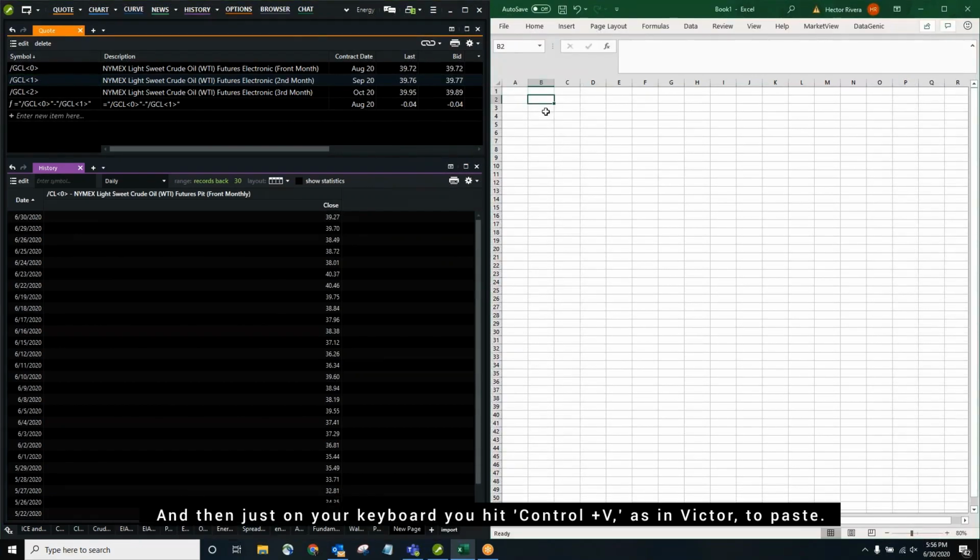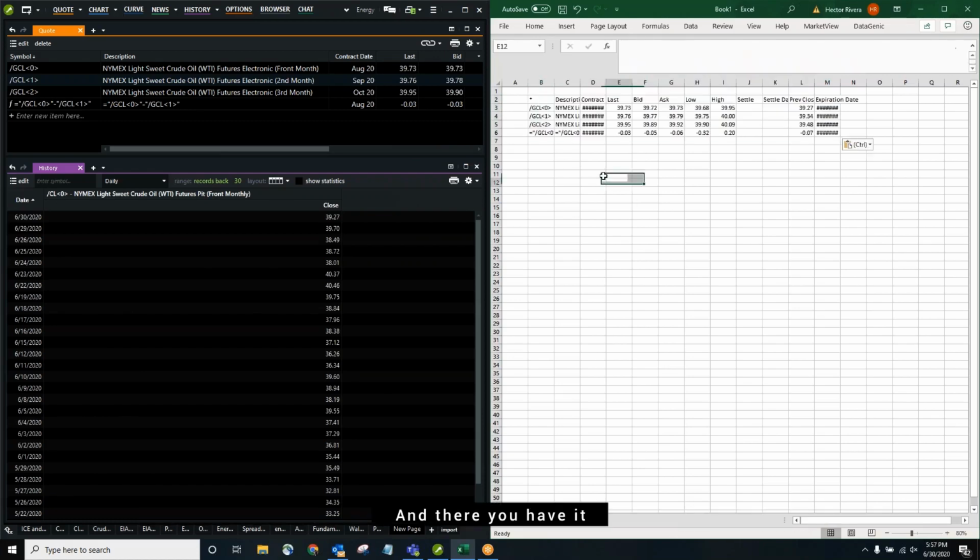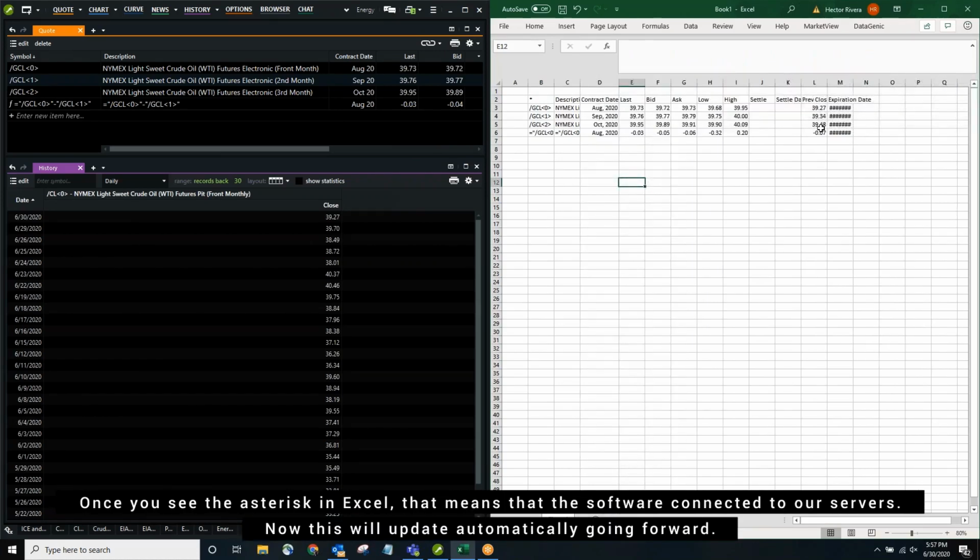And then just on your keyboard, do Control V as in Victor to paste. And there you have it. Once you see the asterisk in Excel, that means that the software connected to our servers. So now this will update automatically going forward.